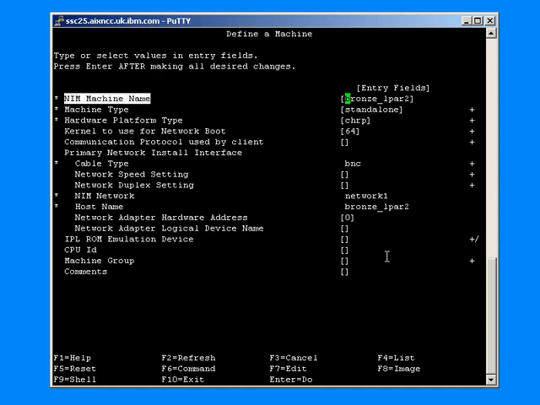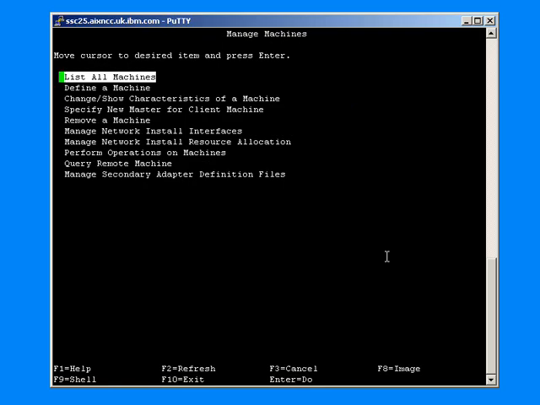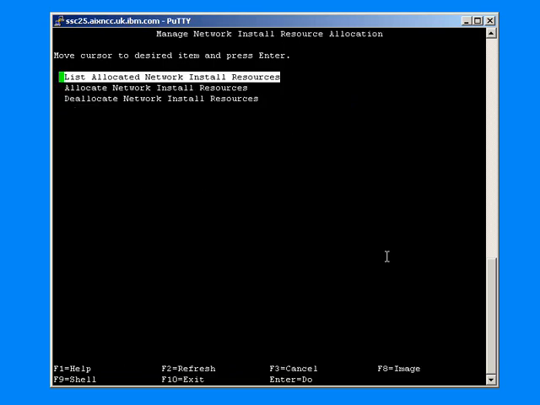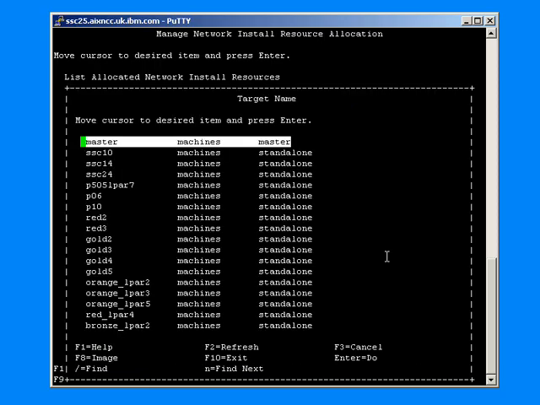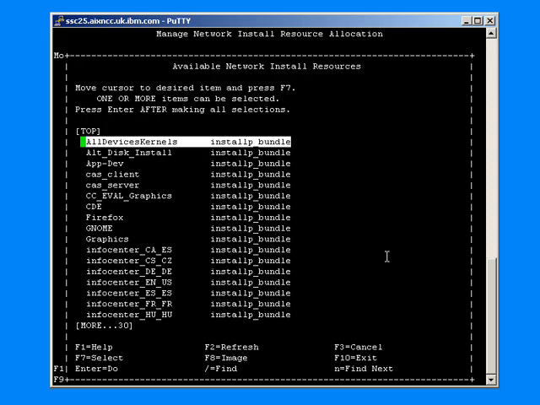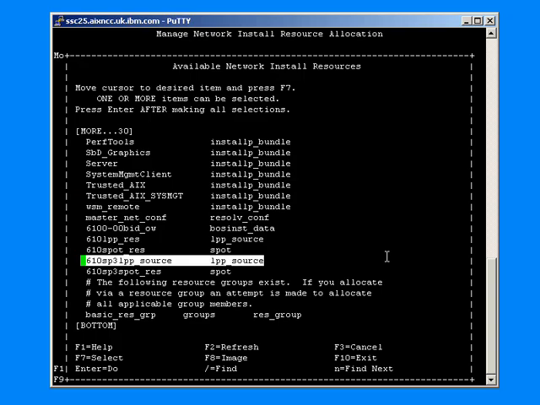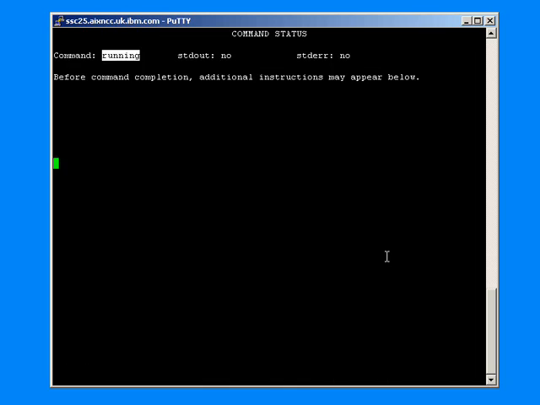Okay, we'll come out of that. Now I want to go back to manage machines. I want to perform resource allocation for this machine. Allocate new resources. Down the bottom here, bronzeairport2. The things I want to give it are this AIX 6 Service Pack 3 LPP source. This is all the packages I want to install.